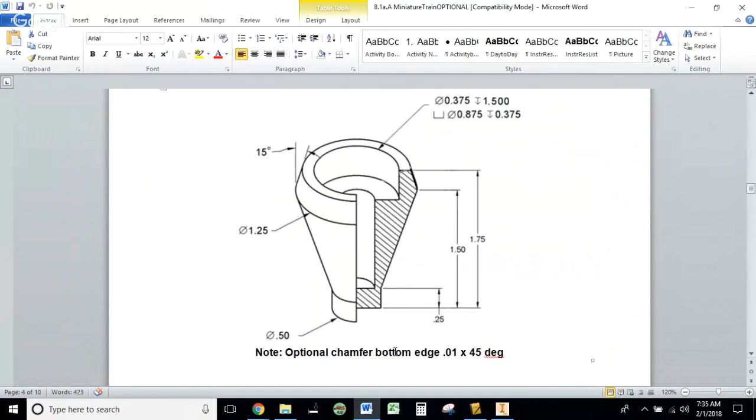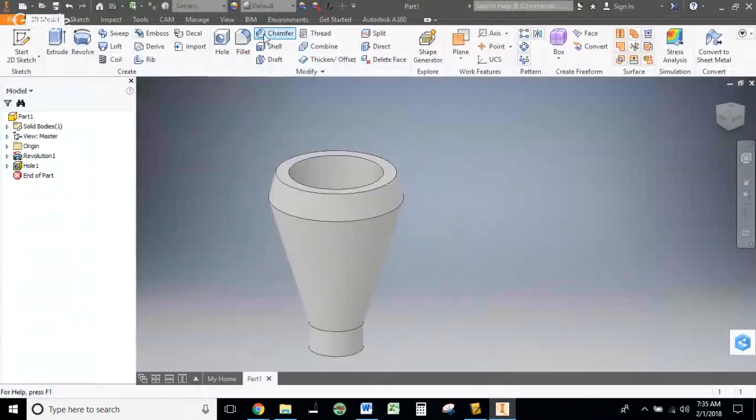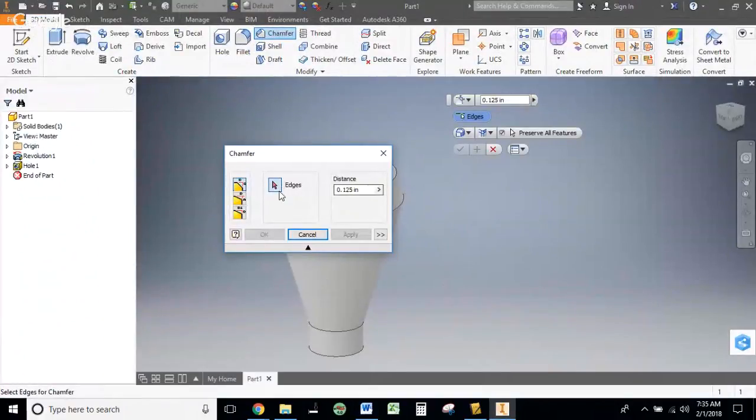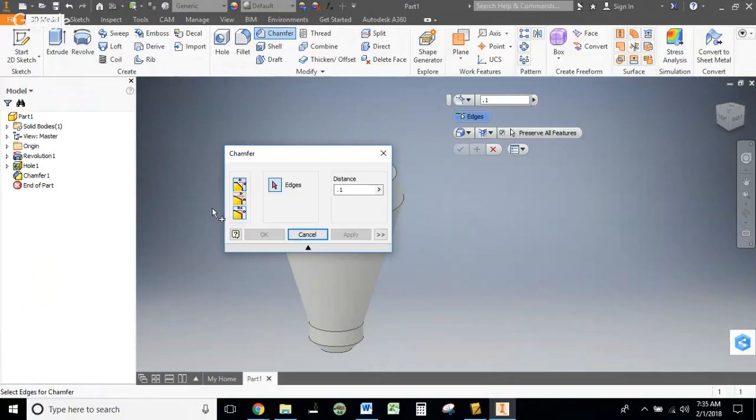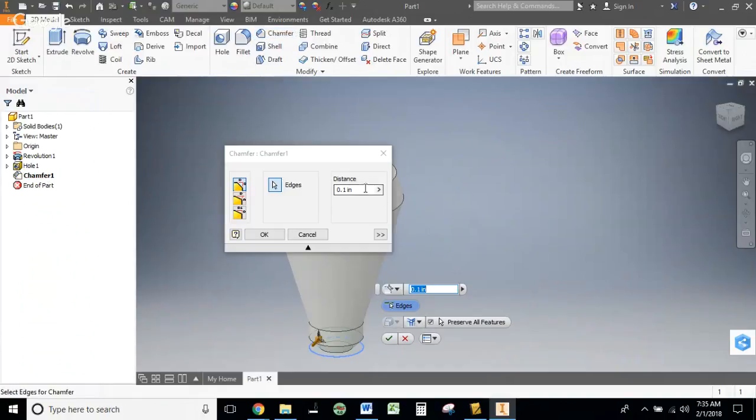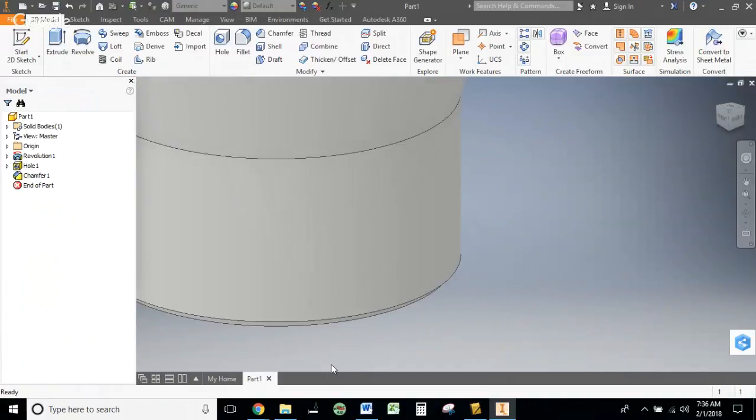One thing we did forget is the optional chamfer at the bottom, 0.01 at 45 degrees. Really, really easy, chamfer. I can go 45 degrees right here in 0.1, but if you use this top one to a distance, it assumes 45 degrees. So I'm just going to go here, go 0.1, and I just need to hit one line, and I am done. Sorry, it's 0.01, 0.01. Let's change that up. That looked a little too big. Much better. And you can see it right there.